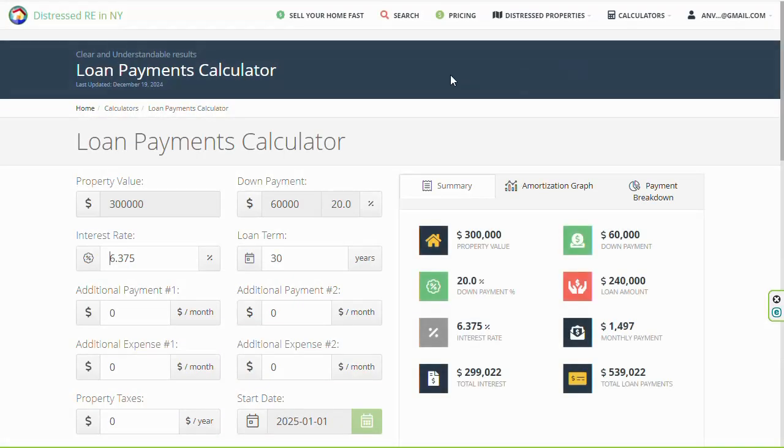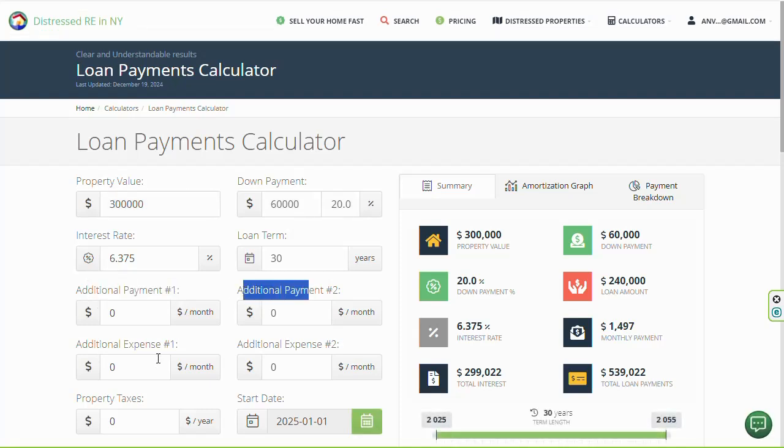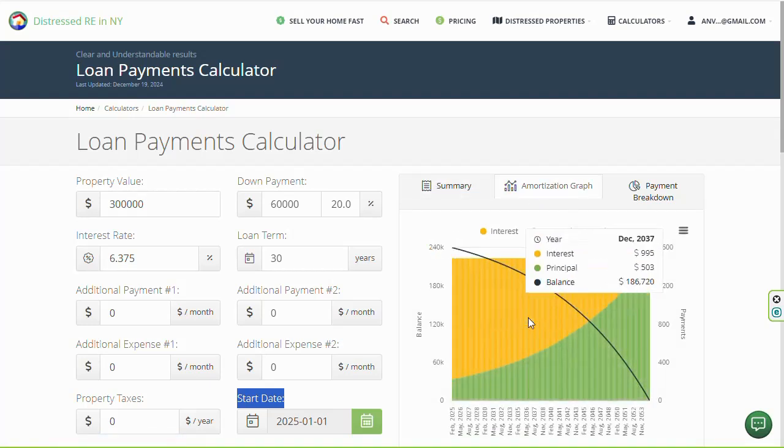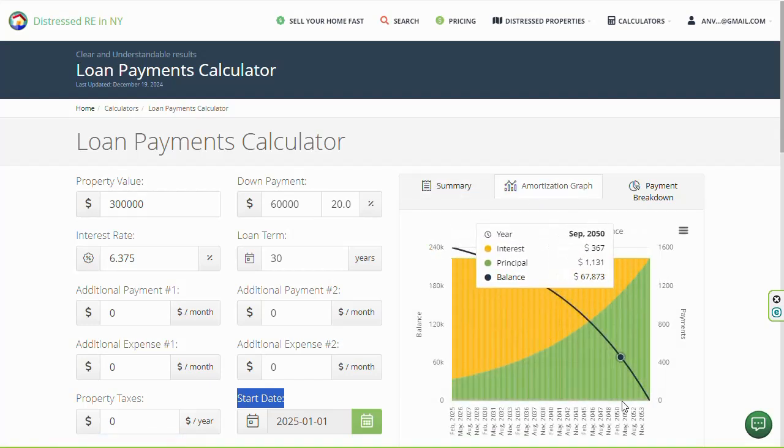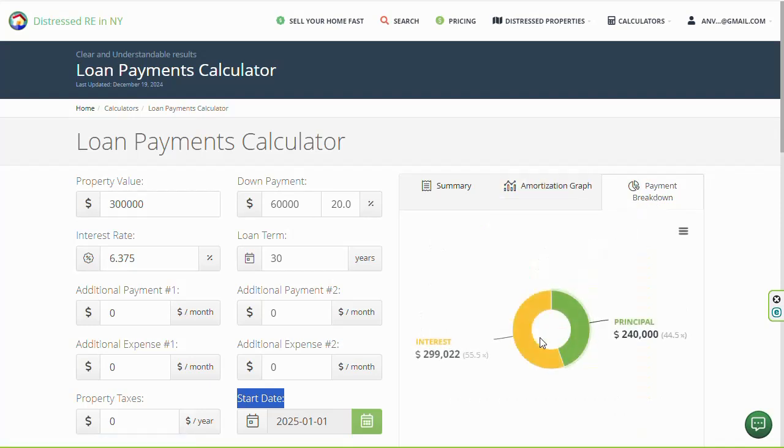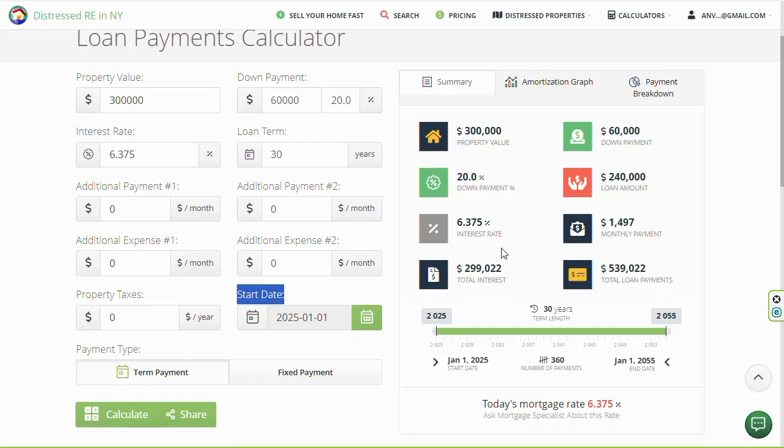Unlike typical calculators available online, ours offers unique features that provide a comprehensive look at your financials. You can incorporate additional payments, merge them with your regular expenses, and factor in property taxes and the start date of your loan. Additionally, you can view the results in various formats: an amortization graph for visual representation, a detailed payment breakdown, or a concise summary of the calculated data. Join me as we explore each of these features in detail.